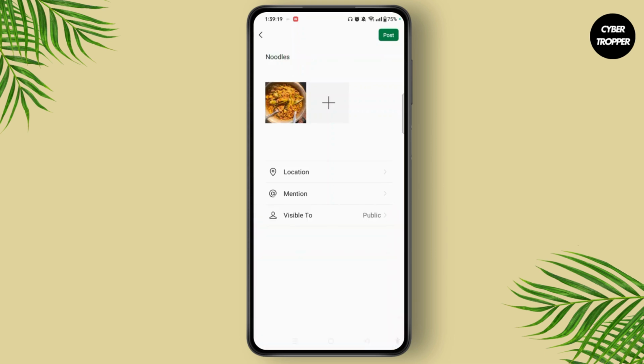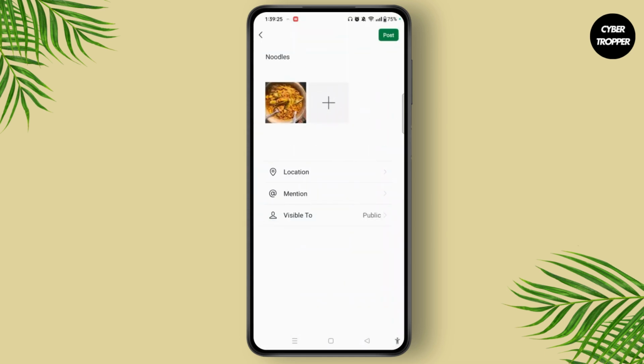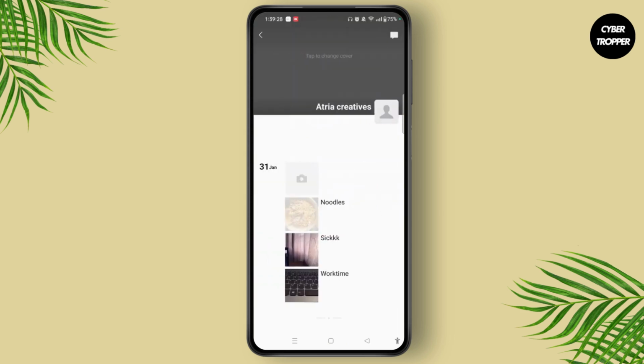And once you are done with that, you can add the location, add mention, or you can choose the audience. And once done, select post at the top right corner of your screen. So in this way, you can easily post moments on your WeChat.